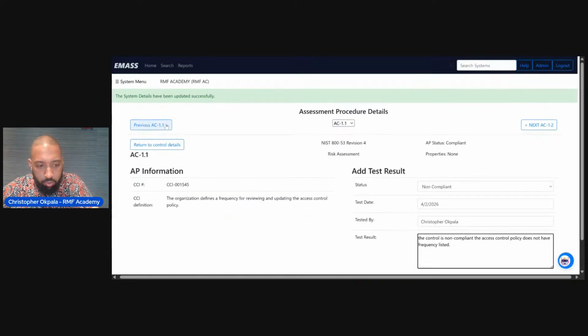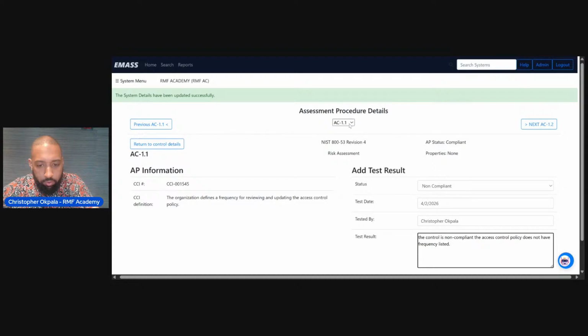Okay, so we're just going to do another child control. And again, when you test the control, you have the main control, and every control under it is like a child control. For example, let me show you.